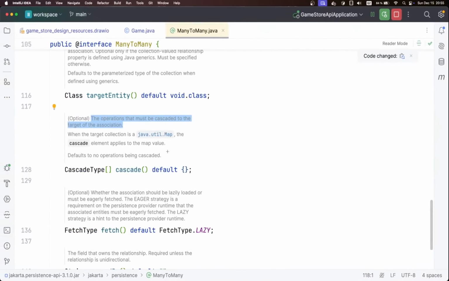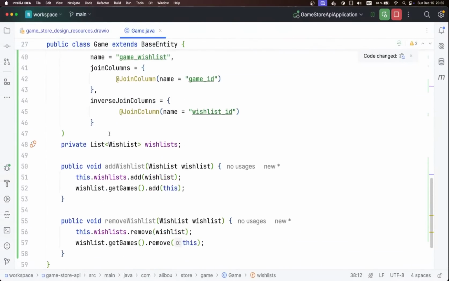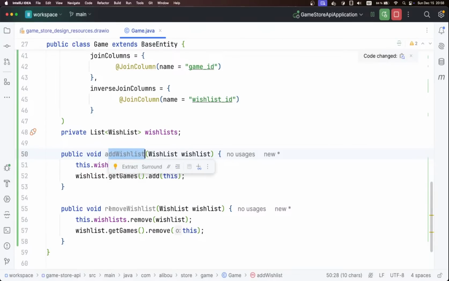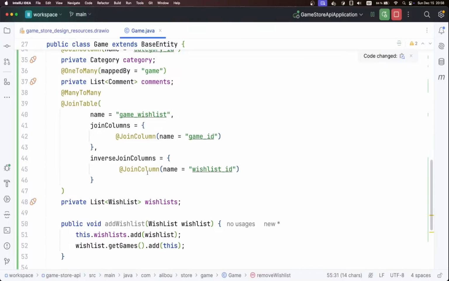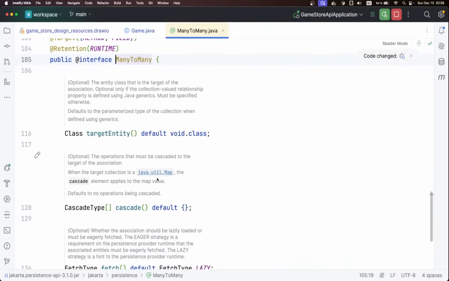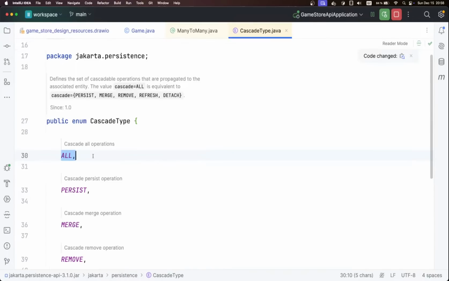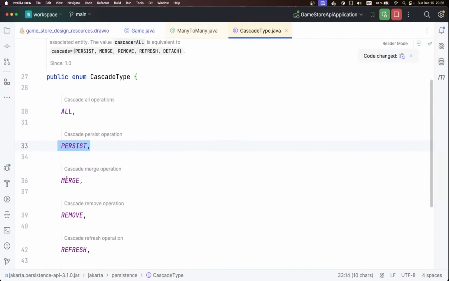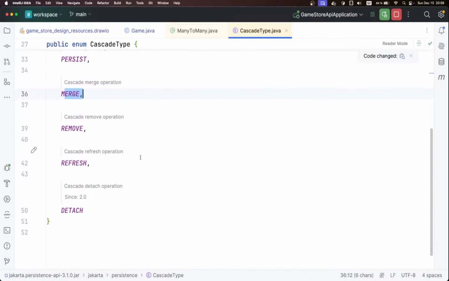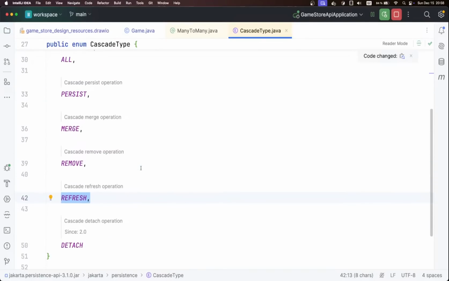Now let's go back to our example in here. When I want to add a wish list or remove a wish list, I want to have a cascading strategy. So here within the ManyToMany, as we saw, we have this attribute called cascade. And for the cascading, we have all the operations: persist, merging, removing, refreshing, and detach. Detach will detach the entity. If I refresh something, it will refresh everything. If I remove, or if I merge, or if I persist.